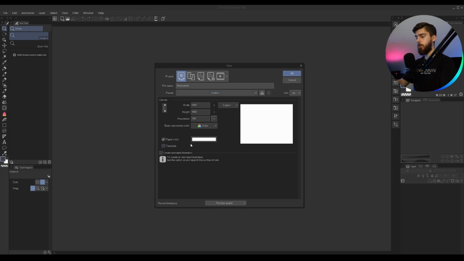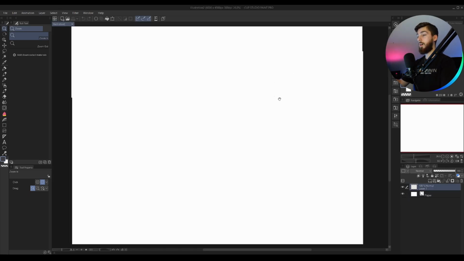Okay, paper color is just the color of your canvas. Then templates, I don't really use that, it's probably for comics or something. Then animation, no. And here I like using time lapses. So here I use prioritize quality. Obviously you can choose file size and whatever, but yeah, quality is the best. So then you put your name, your width and height, just press OK. And you have your canvas.